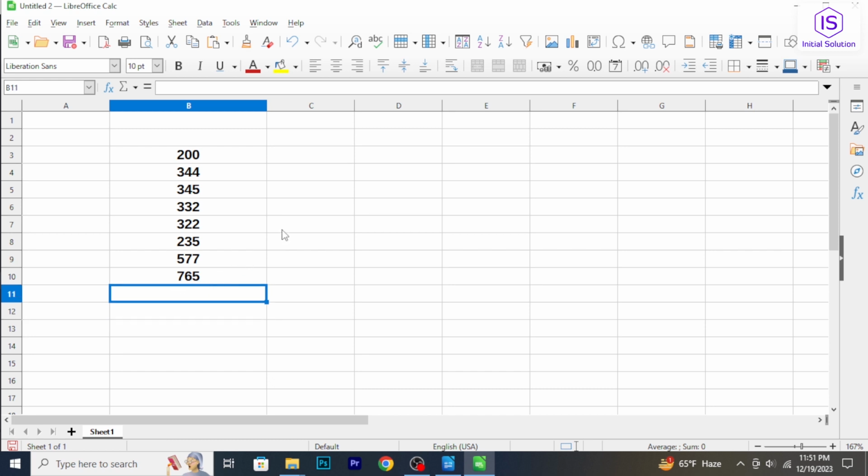In this tutorial, I will show you how to sum a column in LibreOffice. So let's have a look now.